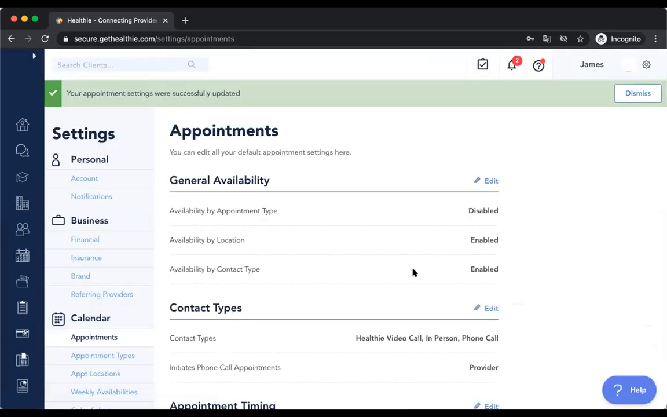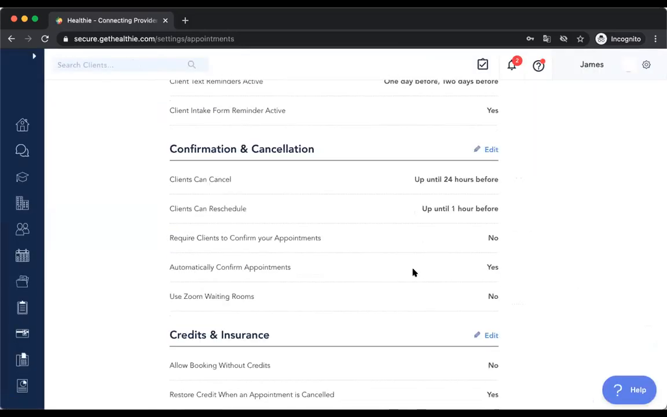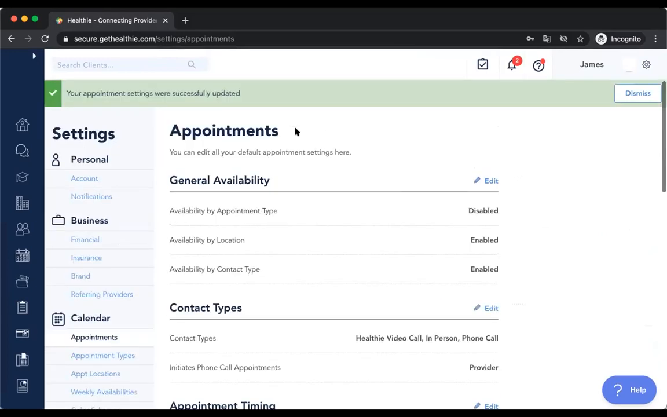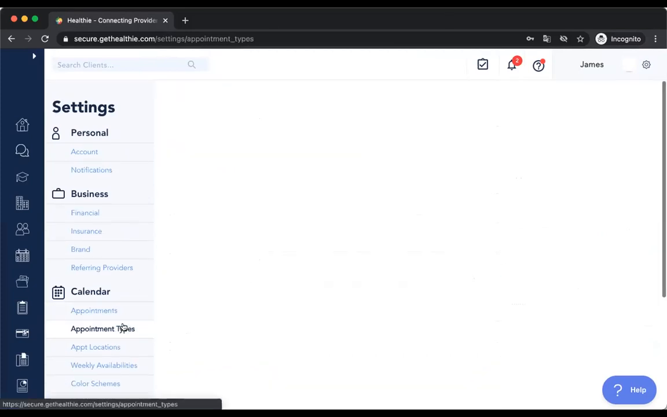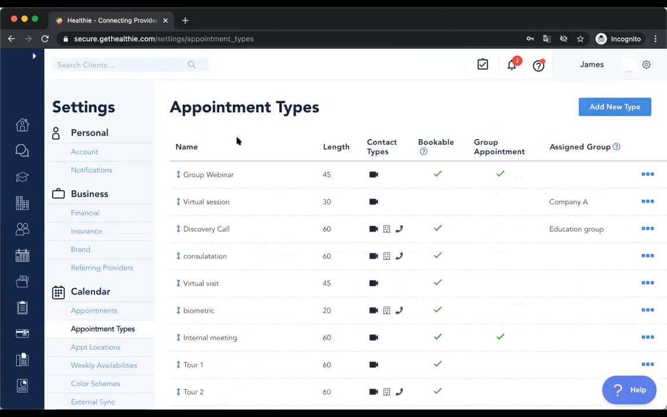A ton of other ones on here as well: I can set up the cadence of email reminders, how I want clients to be able to book appointments, how I want them to confirm or auto confirm. So as far as appointment settings go, you are able to do that here. Also under appointment types, this is where I'm able to set up as many different appointment types as I want in the platform. If you're new to Healthie, by default, it shows initial, follow-up, and group, but you can create as many different ones as you want, both for you and for your team as well.